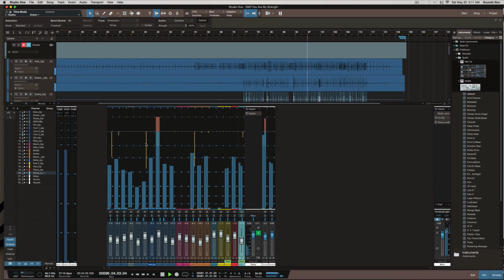Those little yellow things right there, I believe that's the compression. You can see the compression as it hits the threshold.